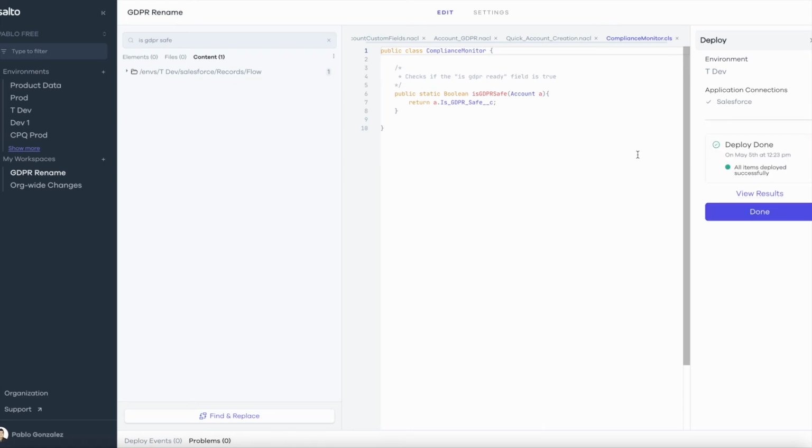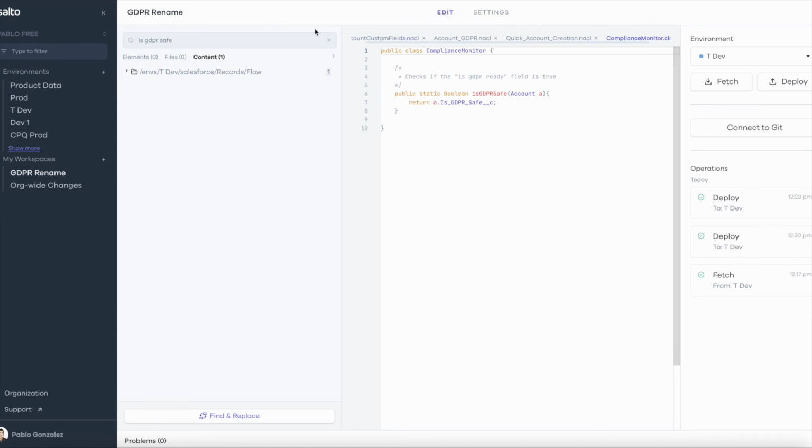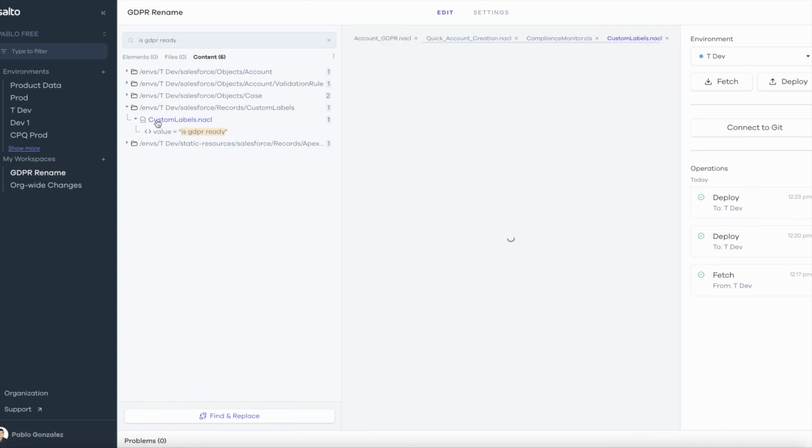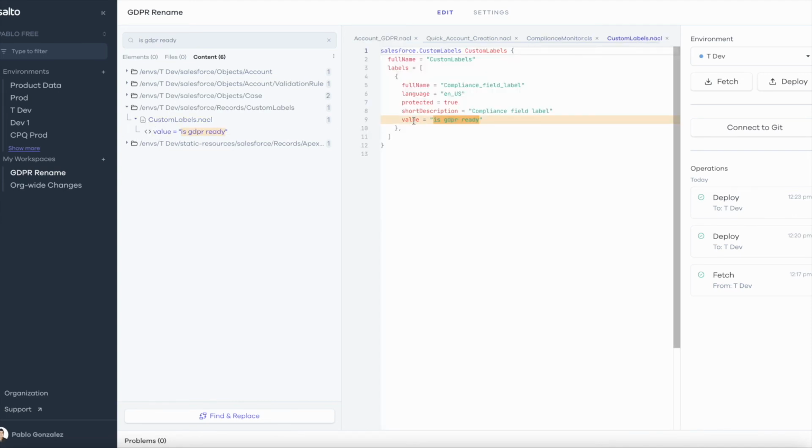Okay, the deployment completed, so I'm just going to click here on done. And as you can see, the search just updated itself to now only show one record because we excluded flows. So if we search for the new text, "is GDPR ready", now we can see that it's used in these different places, which is exactly what we wanted. So let's open up this custom label, and as we can see, it is used right there.